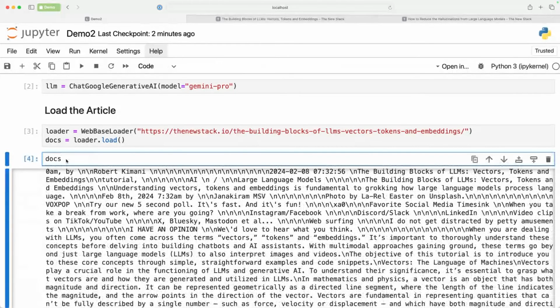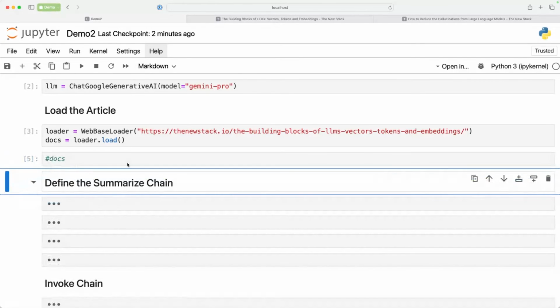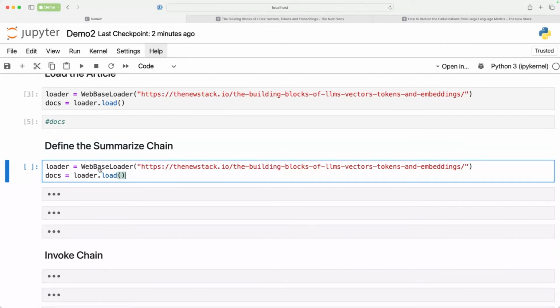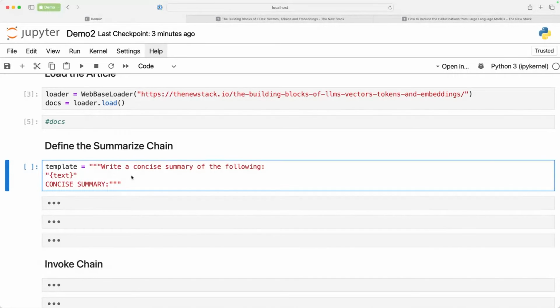So let's comment this out. Now, once we have the content loaded into a variable, it's pretty straightforward to define the summarize chain. So again, we start by defining a prompt template. We will first define the prompt: write a concise summary of the following, and then we provide the text. And our goal is to populate this text. So with this template, we will define a prompt.